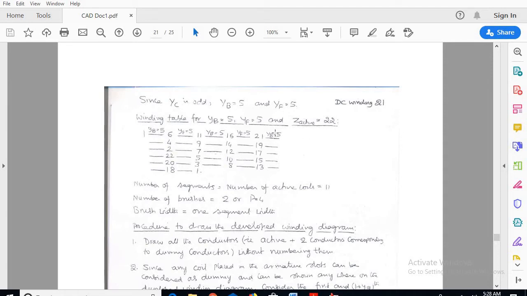Similarly, since the back pitch has already arrived, it leads to below 6. So 4 plus 5, 9. 9 plus 5 is 14. 14 plus 5, 19. So again 19 plus 5, it is 24. So 24 minus 22, it is 2. So 2 comes under 4. So like that, repeat the numbers until the first conductor repeats.